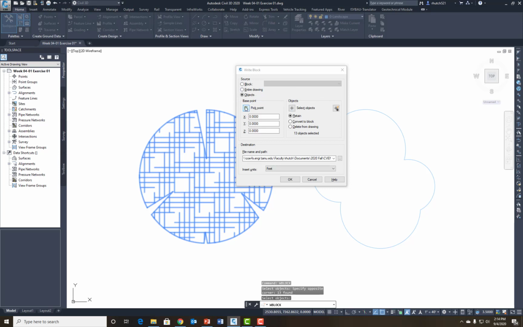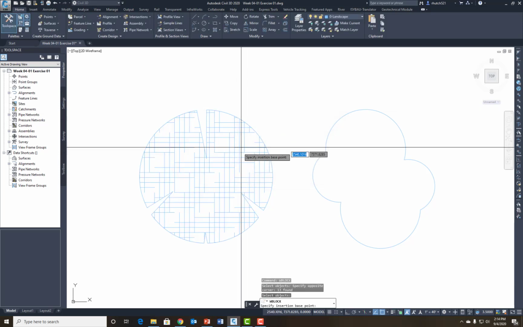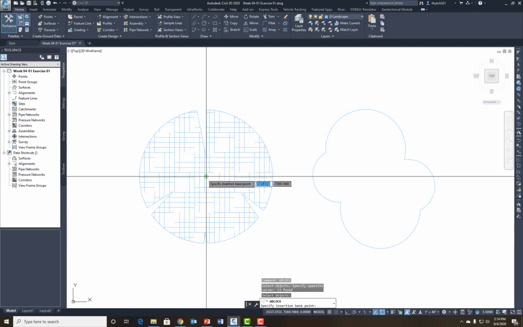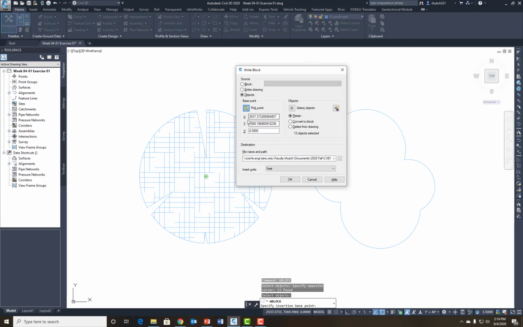And so what we want to do is make sure your insertion point is at a logical place. So in this case, this is a tree, and I would want it to be basically based on the trunk. So let me come over. I'm going to go pick point. So I'll click the little green button here. And I'll just kind of hover right there. There's the center point. I'll click it. And see, look at that coordinate. This coordinate, once you make a W block, basically becomes the origin. It becomes a 0, 0, 0 for this part. So we'll go ahead and hit OK.